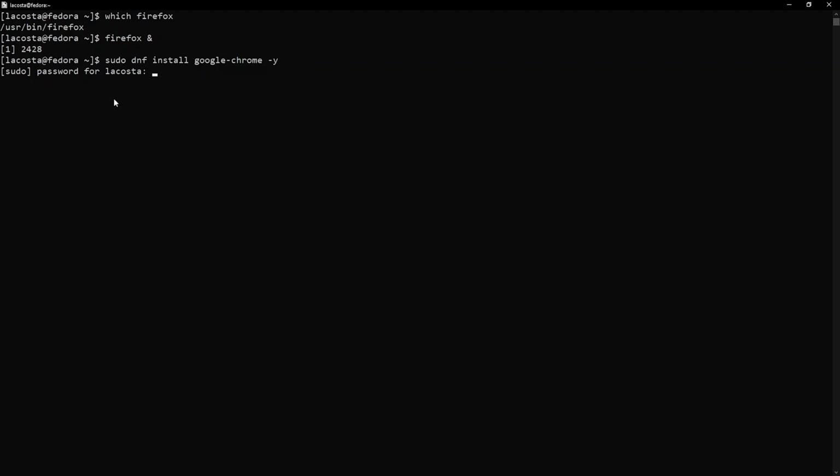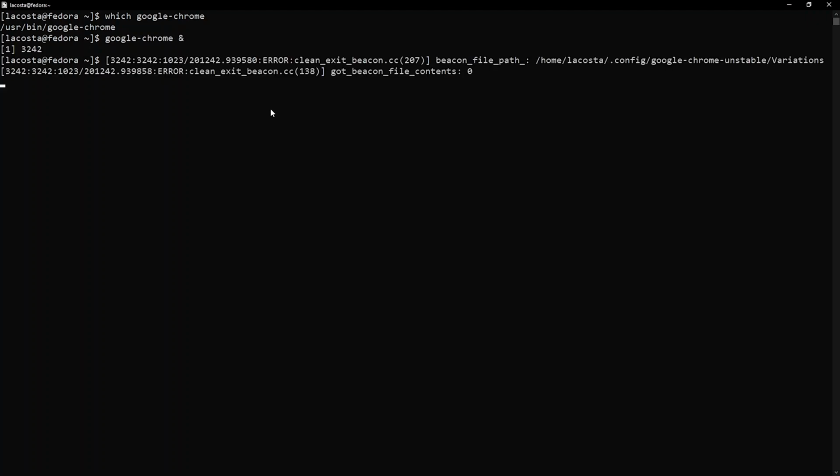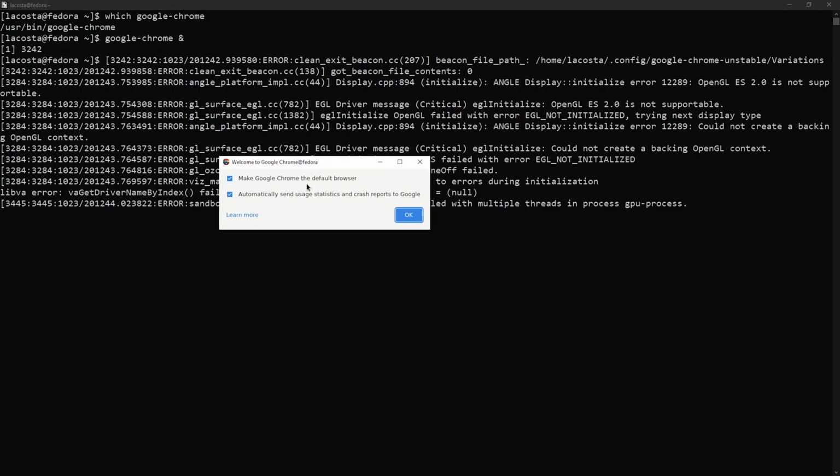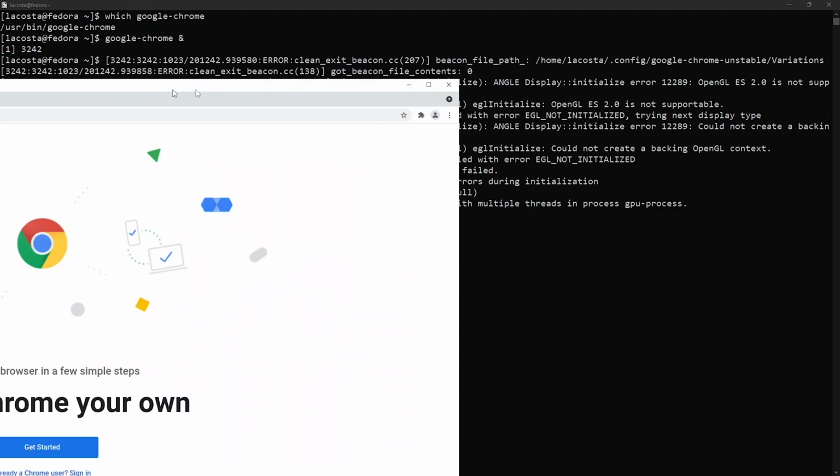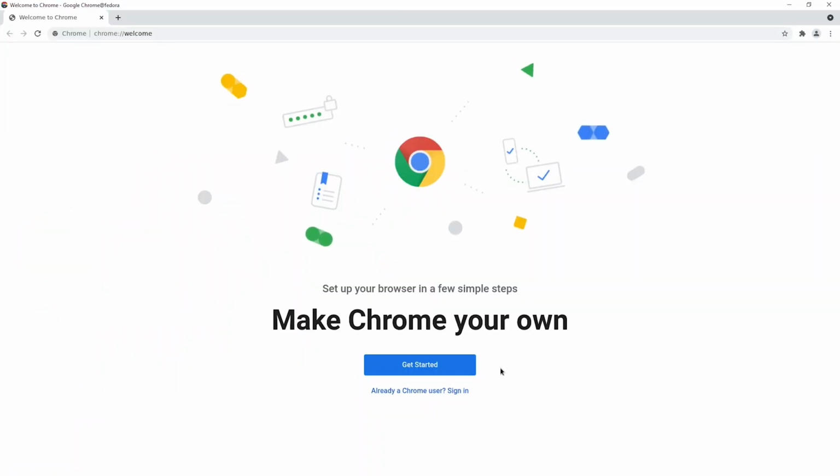And we're going to type in our password. Okay, Google Chrome should now be installed, so let's take a look. We can do a which Google Chrome, and we see that it's also installed in the user bin, so let's go ahead and launch it by typing in Google Chrome. And we see here that we're presented with the welcome to Google Chrome, and it wants us to make Google Chrome the default browser. I will uncheck these for now. Let's just hit OK. And we can see that Google Chrome is up and running.